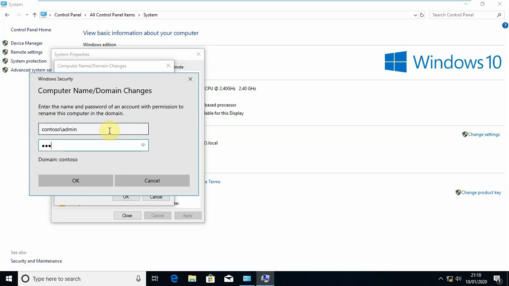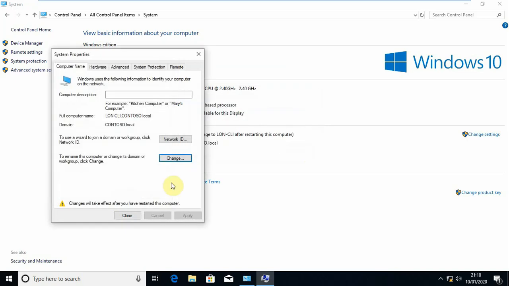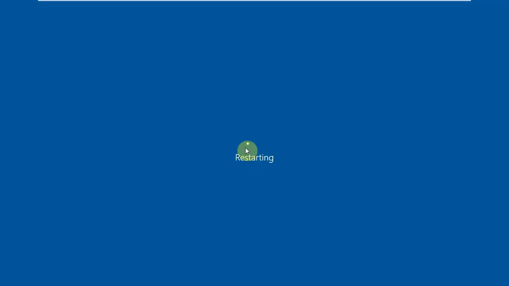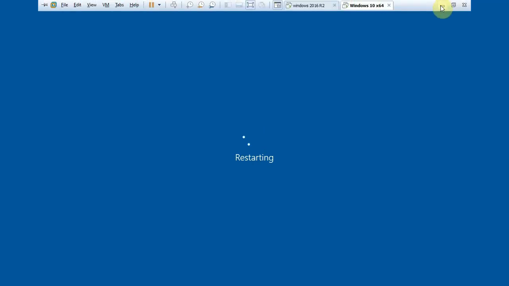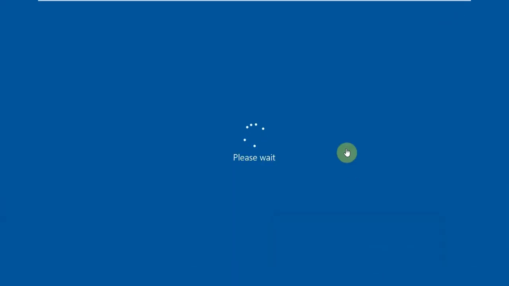Everything you are doing affects the machine in the domain, because it has a folder in the domain. I will show you later on. So now restart now or restart later. If I restart, it will take effect. So I restart, and then I will come back when it is finished. Now it's coming back up. We're just waiting. Hopefully it will come back up.